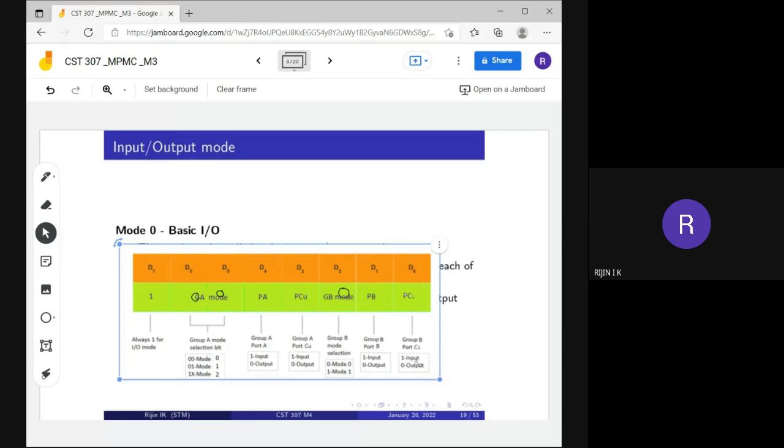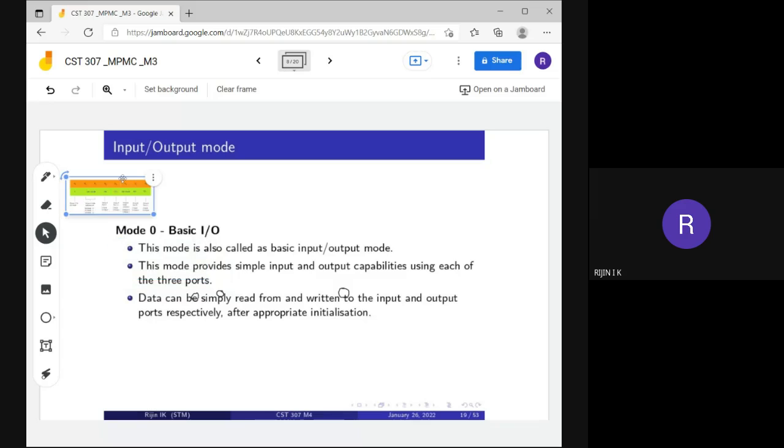Then we can discuss what the different features in mode 0 are. Mode 0 we will call the basic IO mode. This mode is also called basic input output mode. This mode provides a simple input and output capability using each of the three ports. It just provides a simple input and output communication.